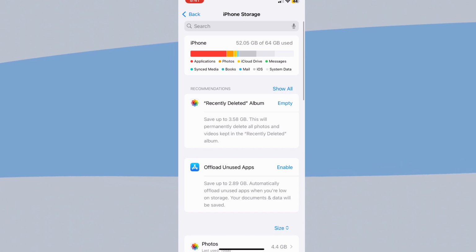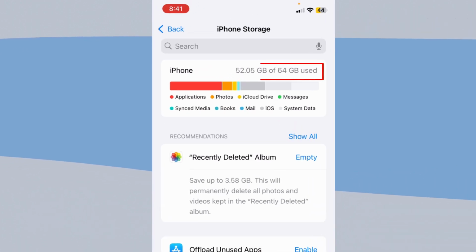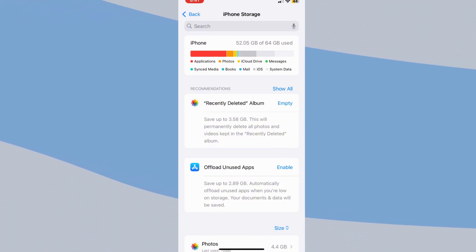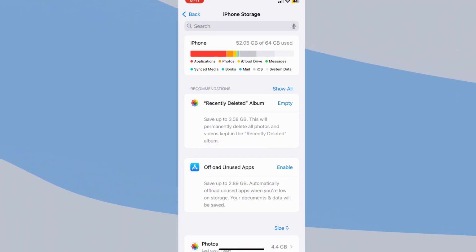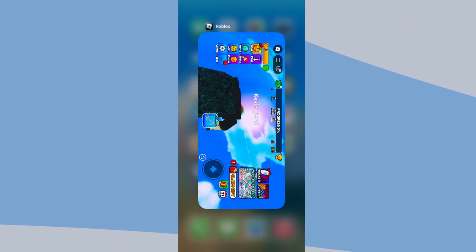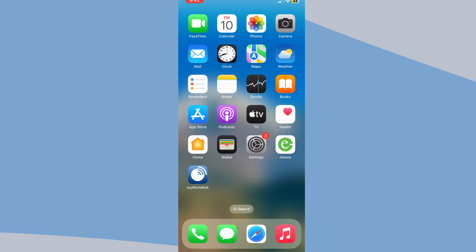And over here, check how much storage you have. So I have like 52 storage filled out of 64. That means I still have a lot of storage left. So my storage is not the issue. But in your case, you might not have a lot of storage. Like you might have less than 1 GB. In that case, you need to clear your storage and make more space. And then it'll stop lagging.